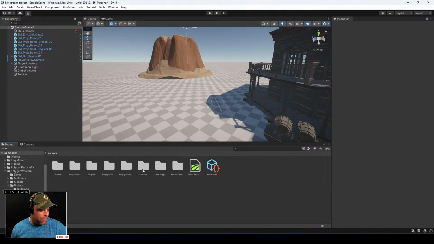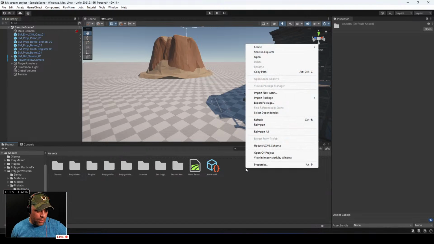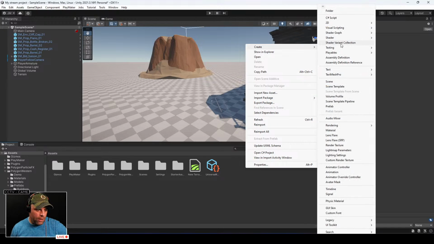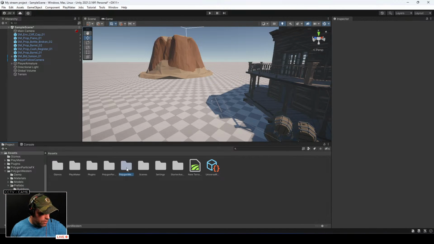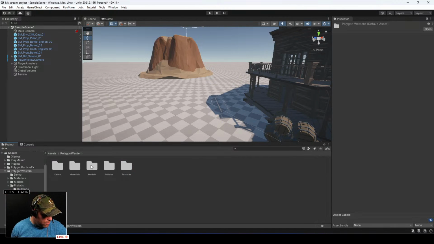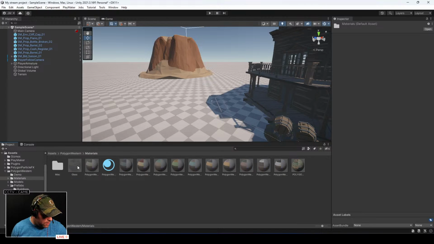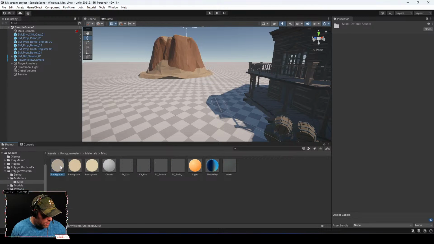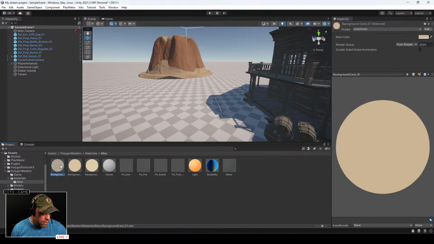I'll go in my main folder here, right click, and go to create. Actually, let's see if they came with some materials, because that could make it super easy. Materials. Yeah, but all their materials are packed together, I think. Oh, no, here we go. Background card, background card, background card, clouds. Meh. Okay, yeah, we'll make our own material.